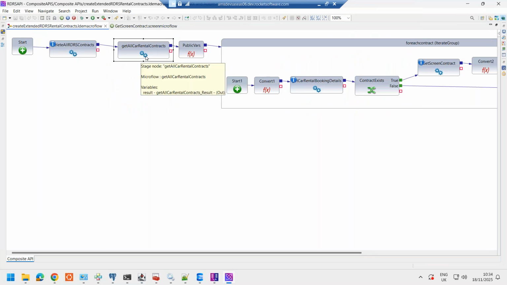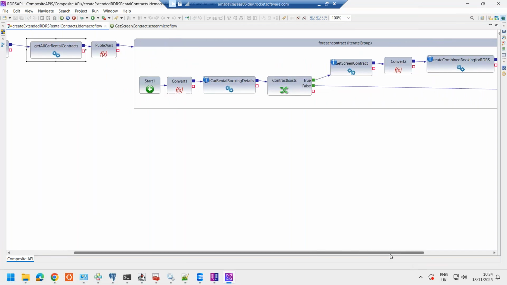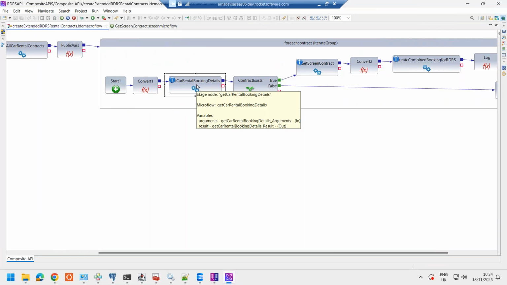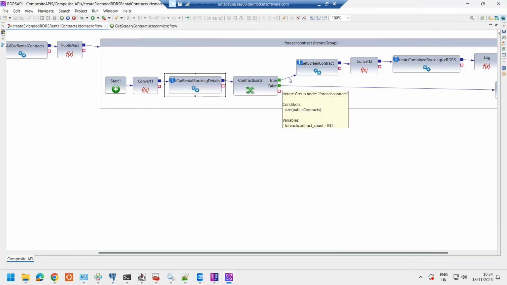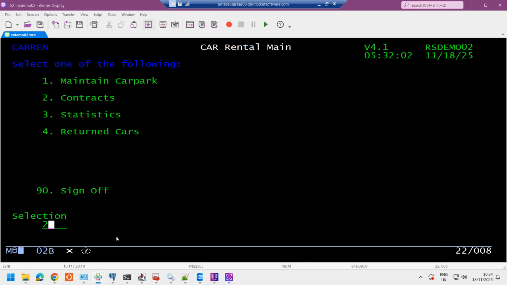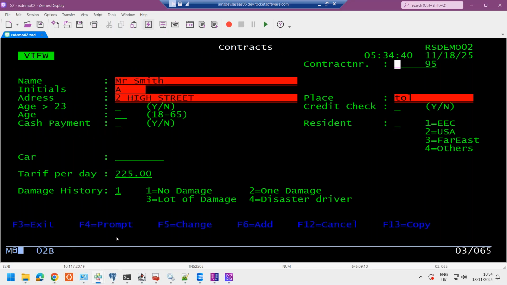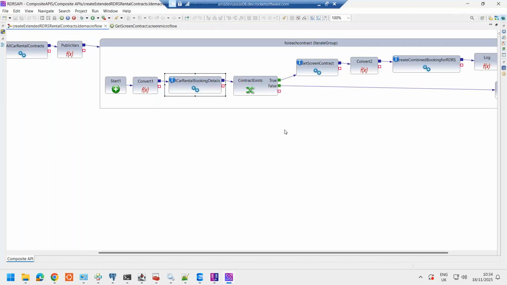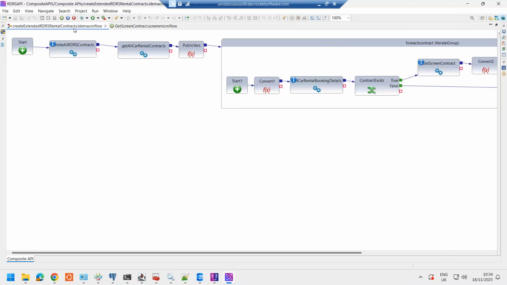And then I read in all the car rental contracts. I'll just read that from a DB2 table. Then for each car rental contract, I get some booking details, and that just comes from a database table. Then I run a screen-based transaction that goes into the car rental contract. What it basically does is put a number 2 in, put the car rental contract in, press enter, and pick up some data from the screen, and that's what that stage is doing. Then it writes that out to a database table on the IBMI, and does that for every car rental contract and repeats that process.